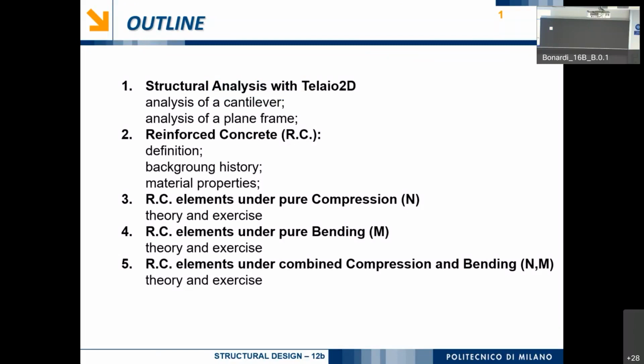You've seen how it behaves under different internal actions, so under compression, under tension, how it behaves when there is combined compression and bending. And you have also seen that it is a material that is very prone to buckling, okay? Because it is a very stiff material, so we tend to have small structural elements.